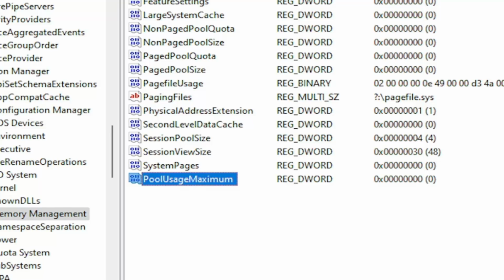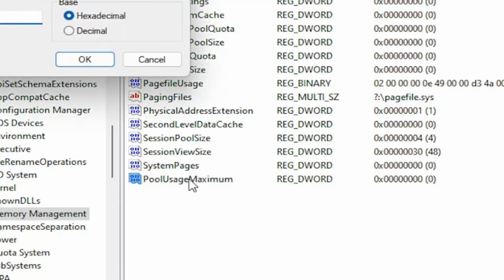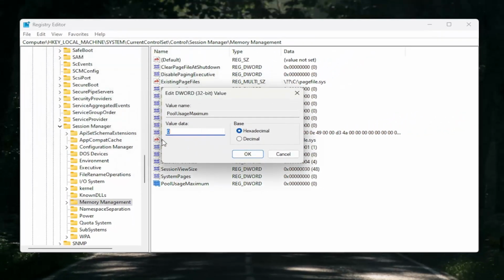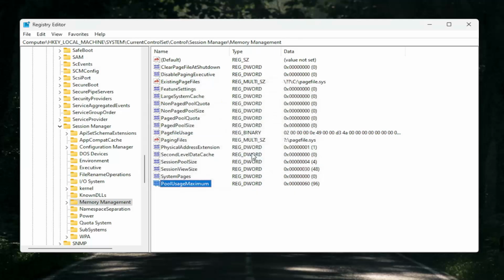Once you've done that, double click on the PoolUsageMaximum entry first. Set the value data to the number 60. Base should be Hexadecimal, and select OK. It's fine that the data then becomes 96. That's no issue at all.